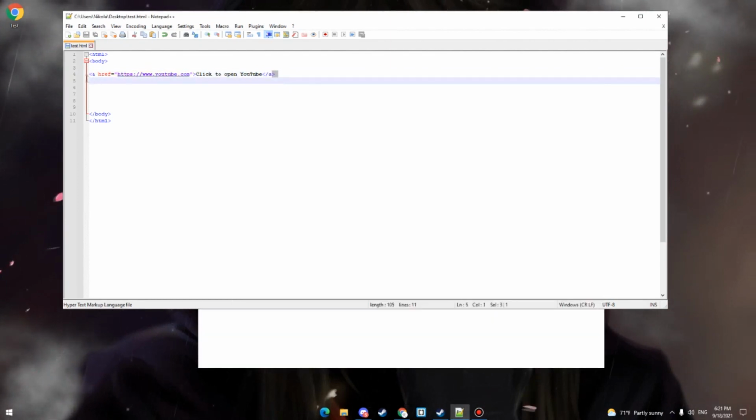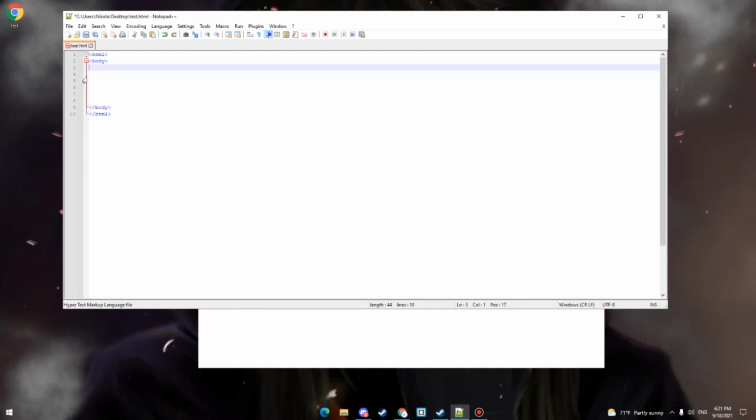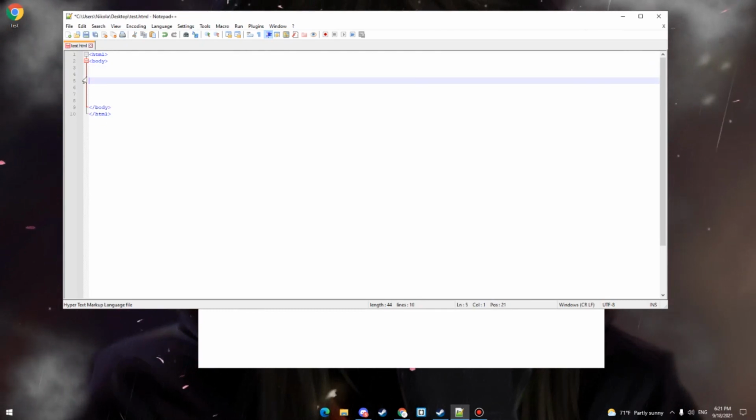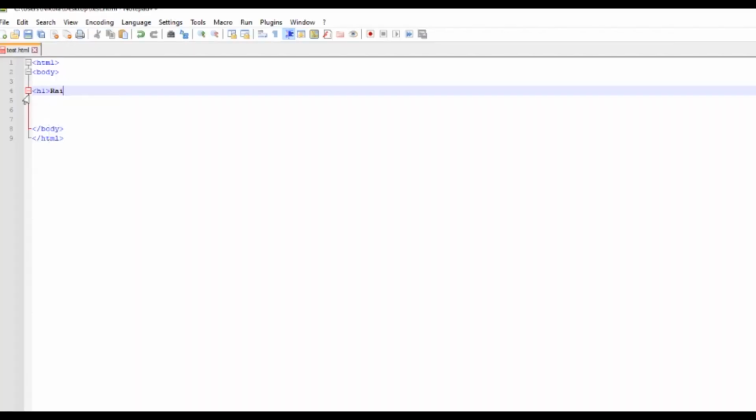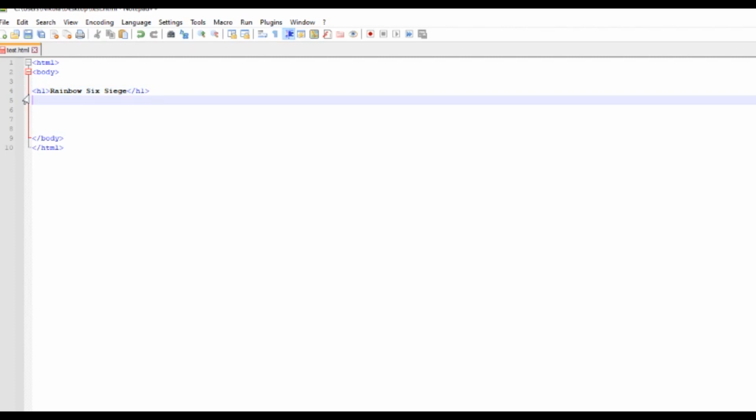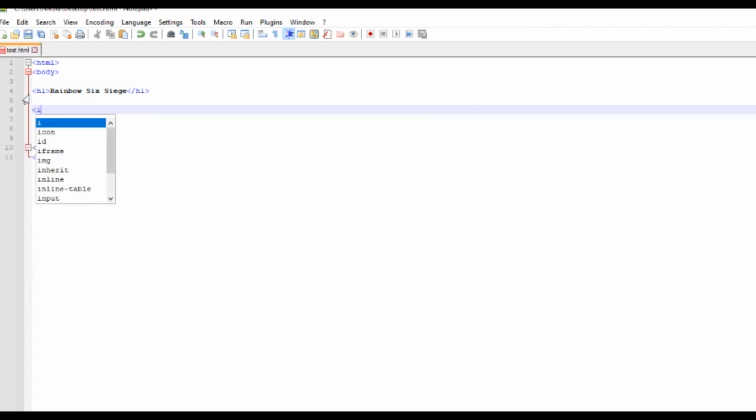Now we're gonna add an image. I'm gonna show you how to add an image. Now this is really simple. Let's add a header to the image. So let's just say Rainbow Six Siege, which is the game I'm playing. That's the image of the game. So we're gonna type in an arrow and type in image. Then we're gonna type in src, which means source. So we have to specify where the image is.